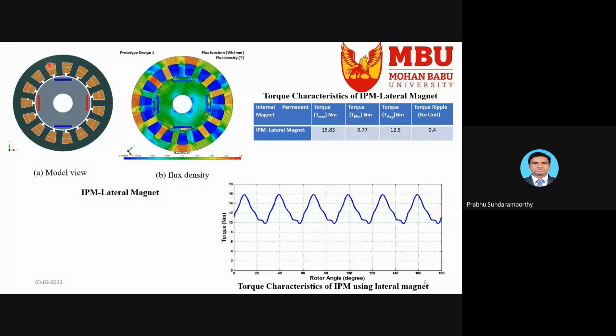So now, what is this internal permanent magnet motor and why do we want to move towards it? Nowadays, we need a high power density motor for EV applications. Suppose you consider the starting point, Tesla preferred the induction motor, and then in future they moved towards the permanent magnet BLDC motor, and again they shifted to the permanent magnet synchronous motor, and now they are focusing on the internal permanent magnet motor.